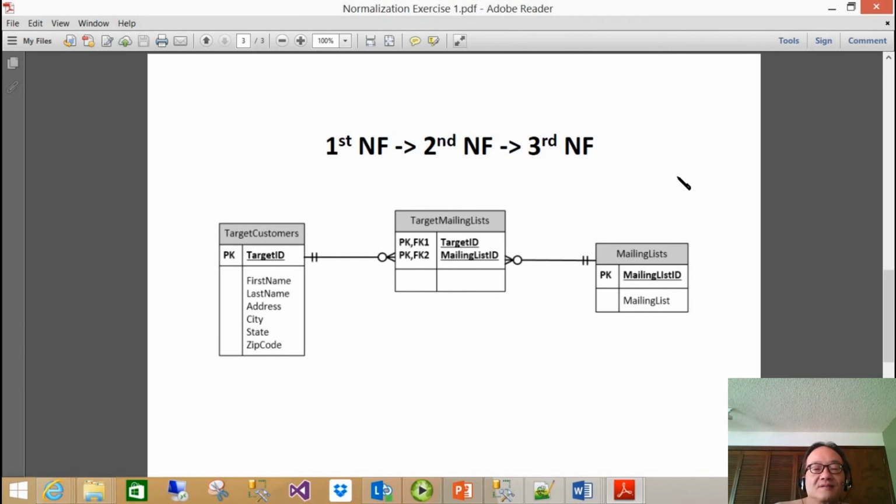Just a reminder, with the second normal form, we are trying to fix the partial dependency problem. With the third normal form, we are trying to fix the transitive dependency problem. So we are almost done with normalization. Now we need to establish relationships between entities. When we establish relationships between entities, we need to pay close attention to which side is the one side, which side is the many side.